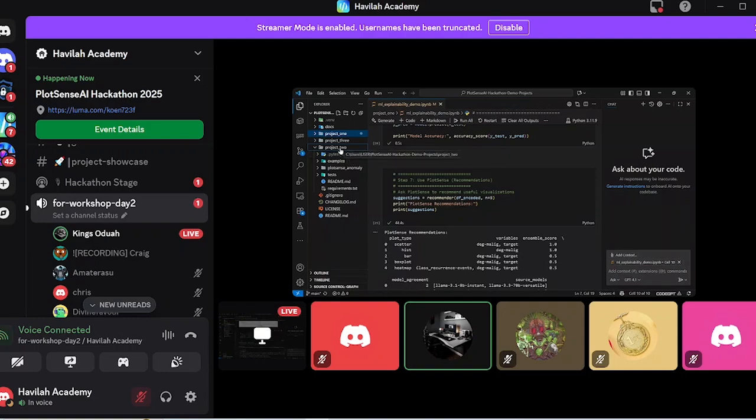So this section is where we could build tools, plugins to extend PlotSense. The plugin that we built for this project is an anomaly detection plugin. This plugin is just to detect anomalies, things that are different from the normal data that we have on our project, implementing Z-score based anomaly detection.